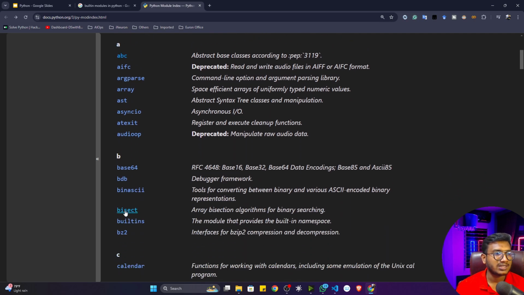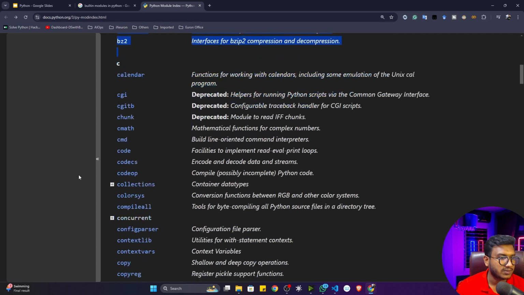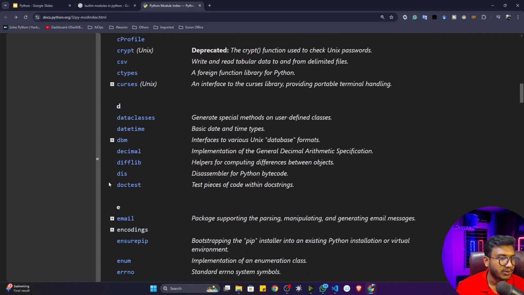From this particular list, I'll be showing you 3 to 4 modules, how we can use them, how we can import them. If you understand that particular concept, I think it would be more clear how you can use any kind of module and package inside Python, right? Now you can see these are some modules. You can see base64 and all. We have so many modules.